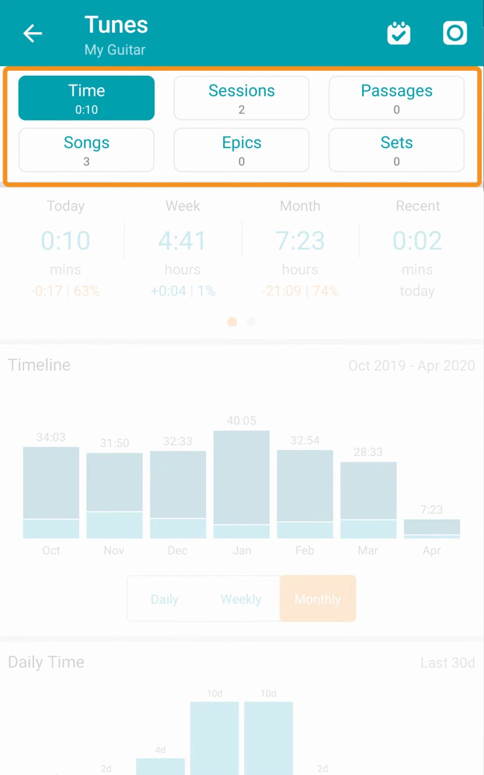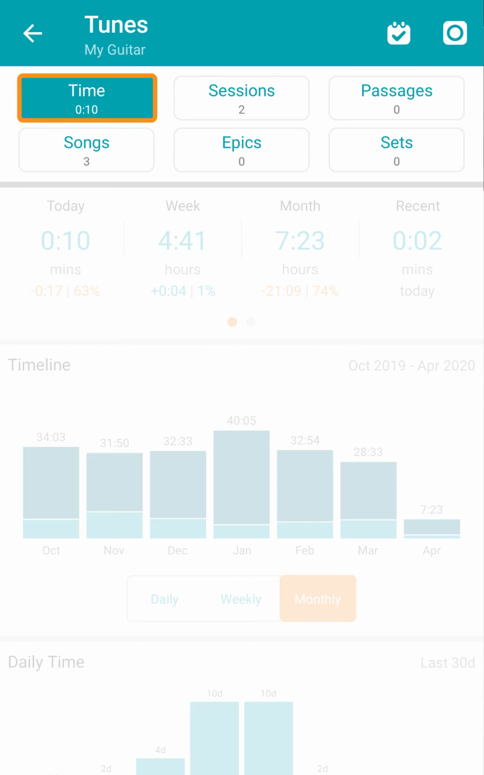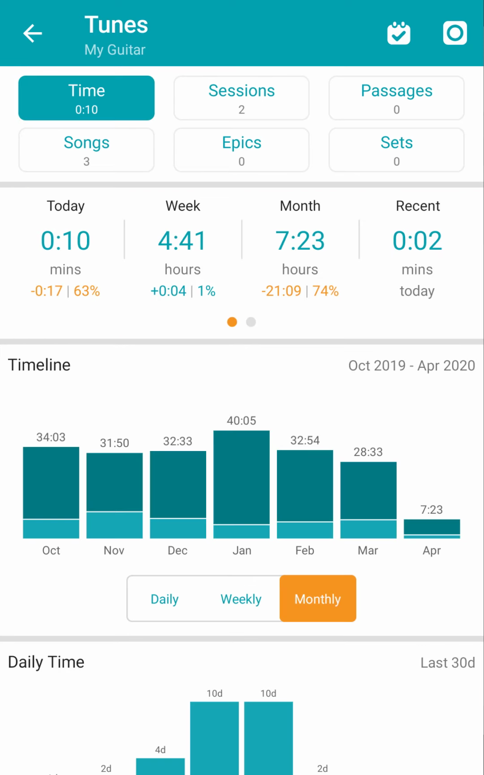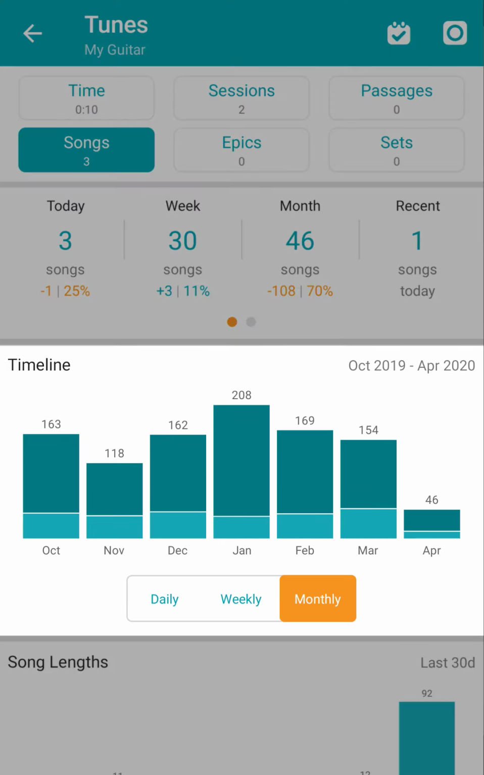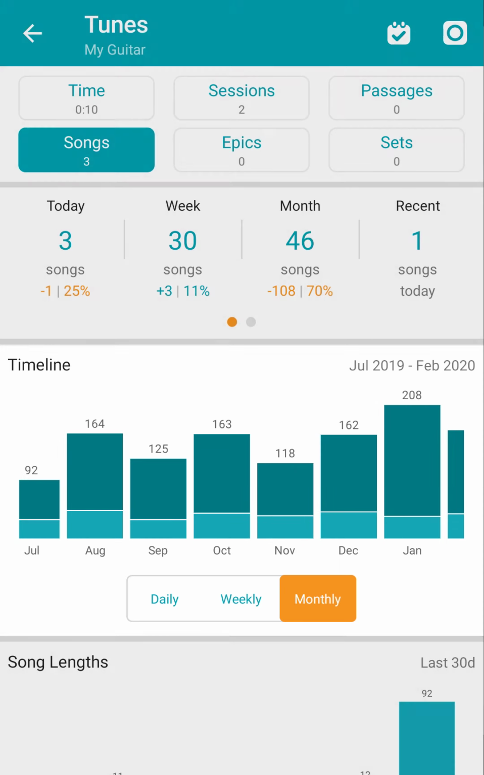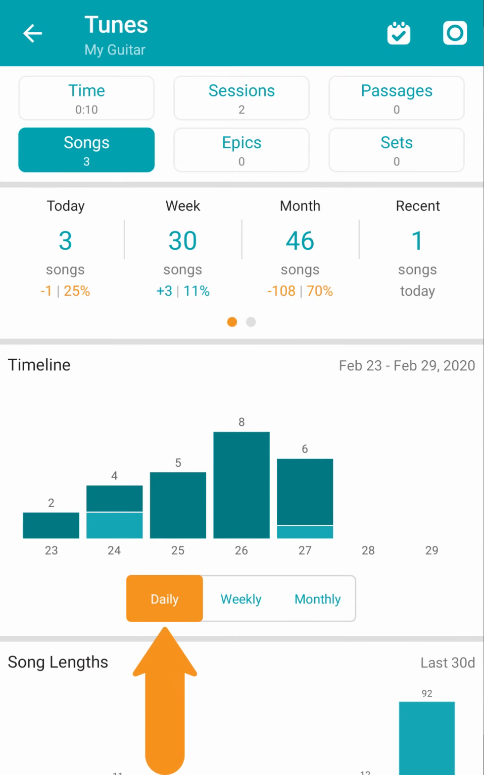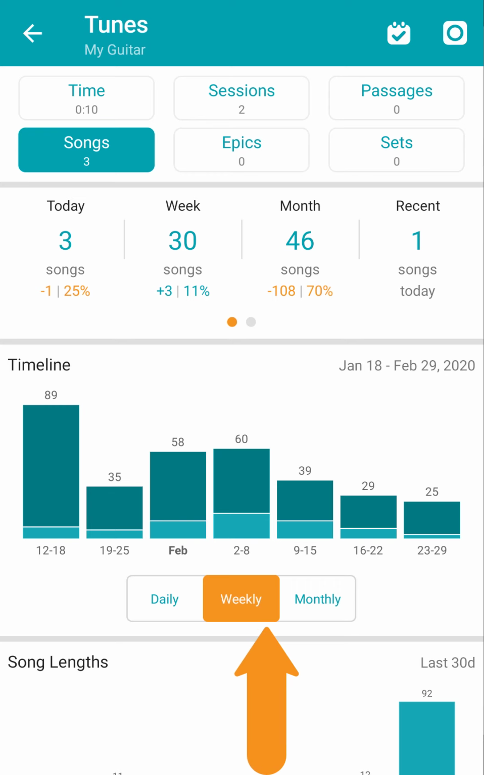Up to now, we've been talking about playing time. However, TraqFreq also automatically tracks musical forms, like passages and songs. Each of the charts we've discussed can be viewed for each musical form. For instance, let's take a look at songs. Now you can see a timeline chart of the number of songs you played daily, weekly, and monthly.